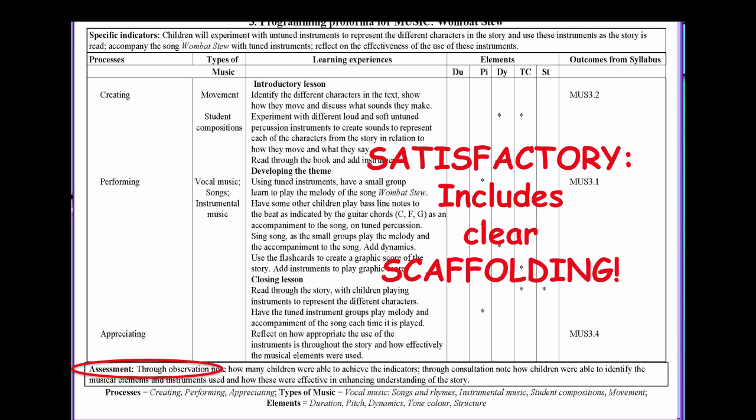Specific indicators and the assessment are there. So they're talking about loud and soft untuned percussion instruments, so dynamics and tone colour are indicated. The children learn to play the melody of the song, so pitch is indicated. The instruments are used to play a melody, and again pitch is indicated in the elements column.